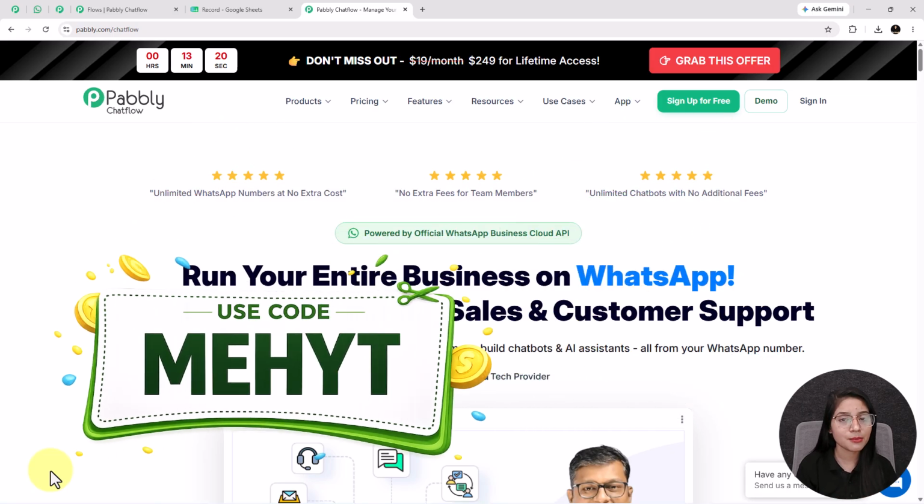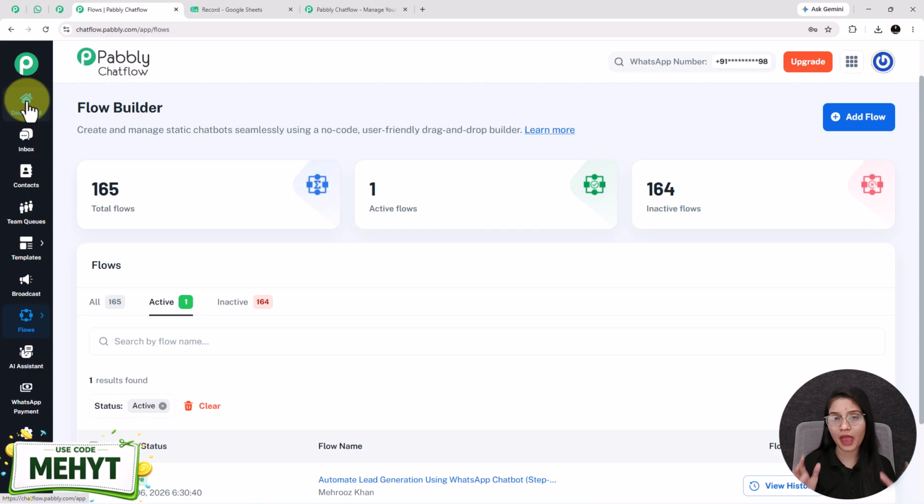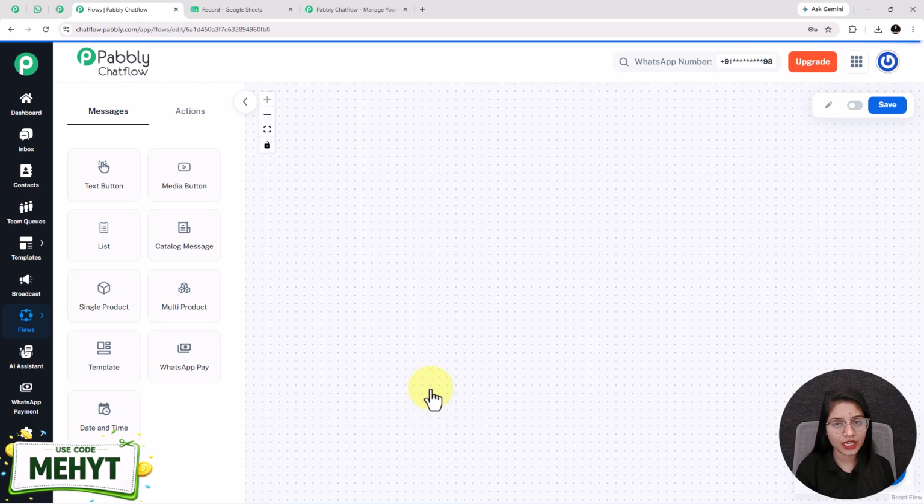After doing the sign up process and selecting the application as Pabbly Chatflow, you will successfully come to the dashboard of Pabbly Chatflow. Once you reach there, on the left hand side you will see multiple features. You just have to go towards this flows feature, and this flow builder page is going to appear in front of you. For creating a new flow, you just have to click on this plus add flow button. I have already created one, so I'm directly going into it.